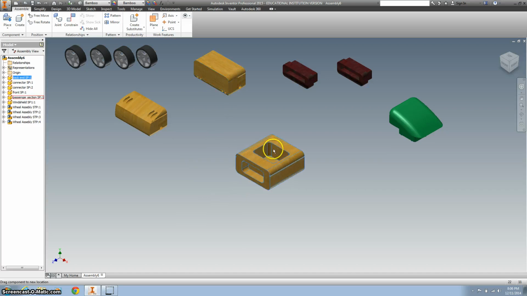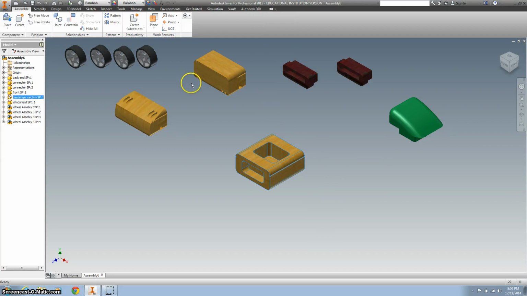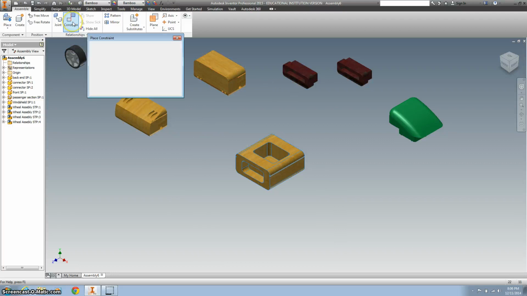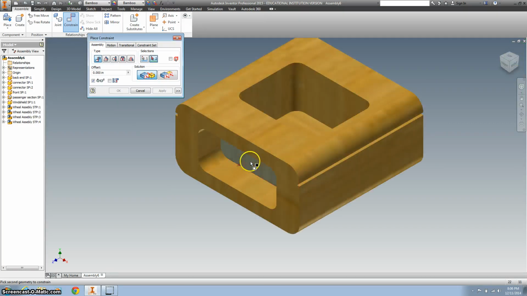So I'm gonna just build everything around this. So I'm gonna right click and hit the ground or grounded. That'll put a thumbtack on it, so that means it won't move. Everything else will move towards it. So let's constrain, and we're gonna use this one right here, the mate tool. And I want to constrain on the back side.